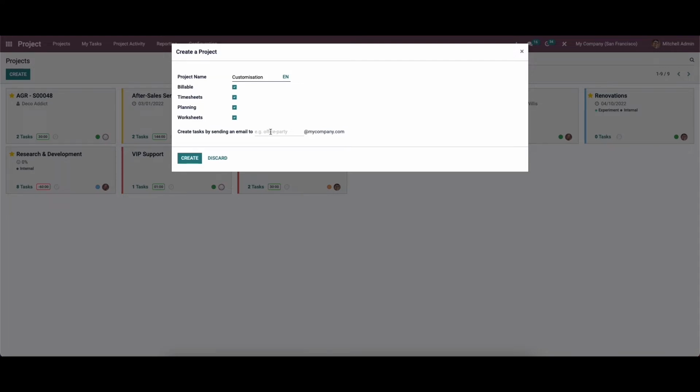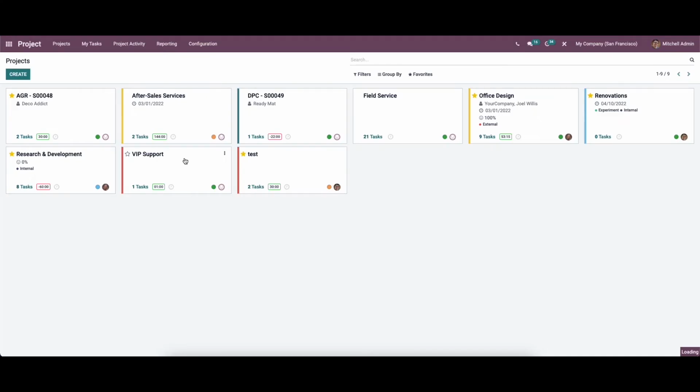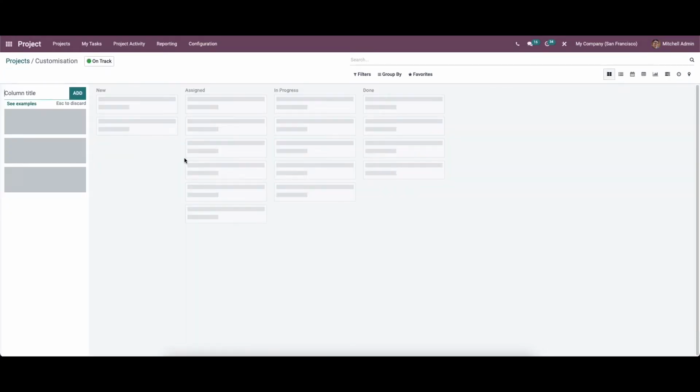And also here we have the option to provide an email ID. It is used to create tasks by sending an email to this particular address. So we can click on create. We will be directed to a new window where we can create a new task for the project. Here we can assign different stages for the task, which will help to understand the progression of the project.